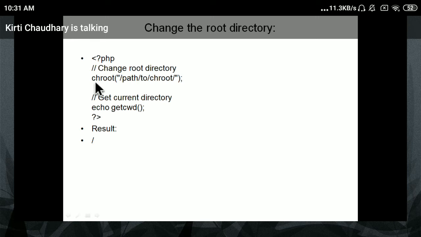Then one line, chroot, and it will go to that root directory and getcwd.